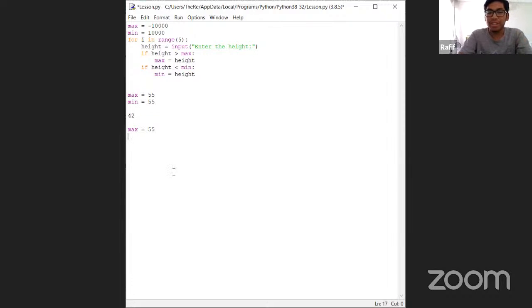So the minimum will now be 42. Let's do it again. Let's put in 61. Now 61 is bigger than the current maximum, which is 55. So the new maximum will now be 61, but it's not smaller than 42. So the minimum is still 42. So once you've found the maximum and the minimum, you just output those and you get your answer. So if anybody's unclear, feel free to ask questions.